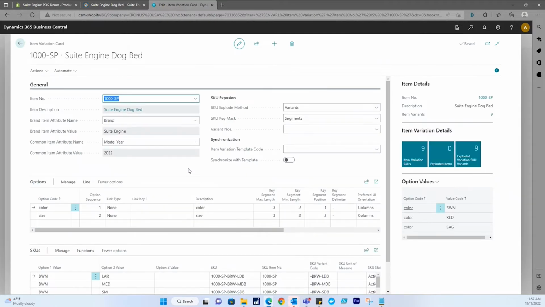Now, here is an example of an item variation card once you have completed the variations setup step first. At the top, you'll notice that you'll see all of that information that you've just completed for the variation setup selected here. You'll see your item number, item description, and then over here where it says SKU explode method, this is basically the method in which you would like to create the variation into child SKUs.